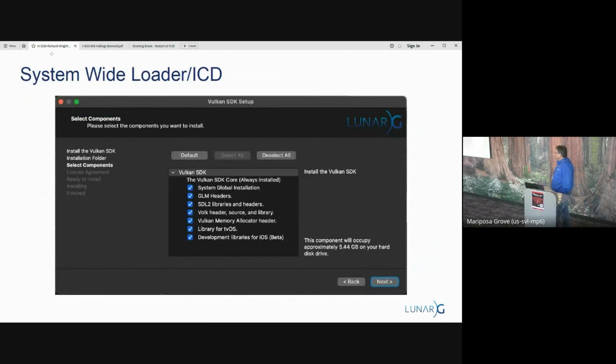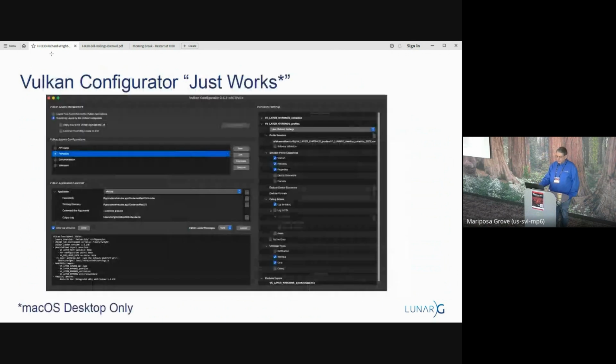So the first of these options, installing the system-wide loader and ICD, the Vulkan SDK will do that for you. It's the top check mark. Install global installation puts it in user local lib for you, and then your applications will just see it, puts the validation layers where they need to go, and you're good to go.